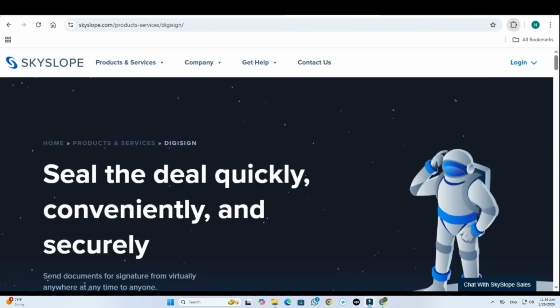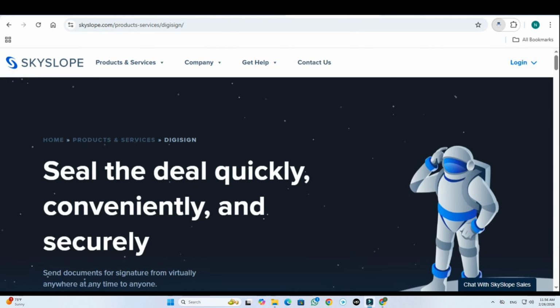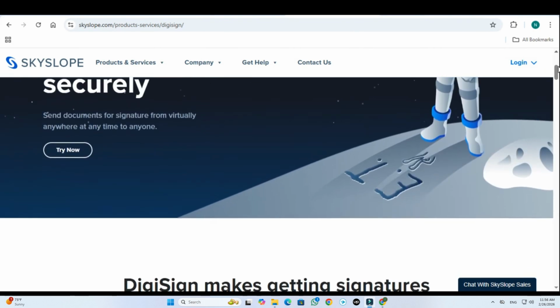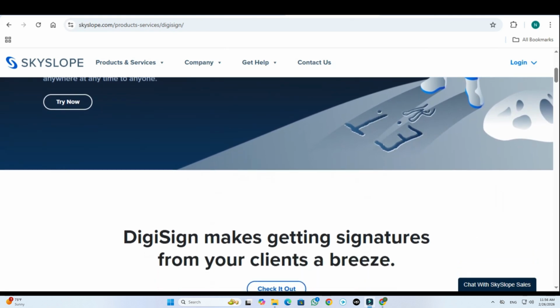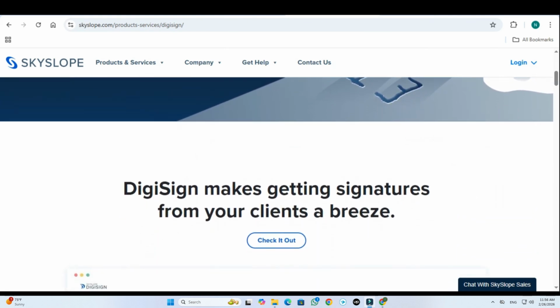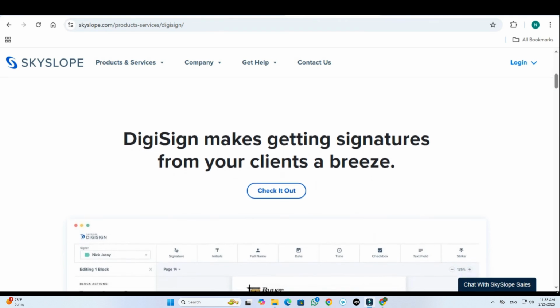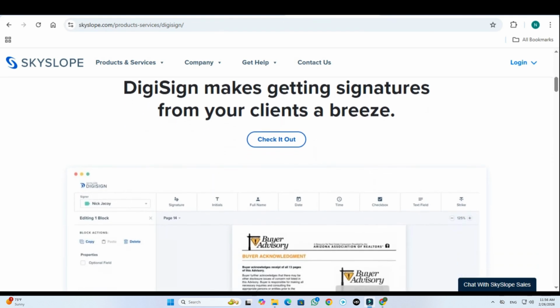Step 5. Sending documents for signature with DigiSign. SkySlope includes DigiSign, a powerful and compliant e-signature tool for real estate documents. Sending a document for signature: Go to the DigiSign tab. Click New Envelope and upload your document.